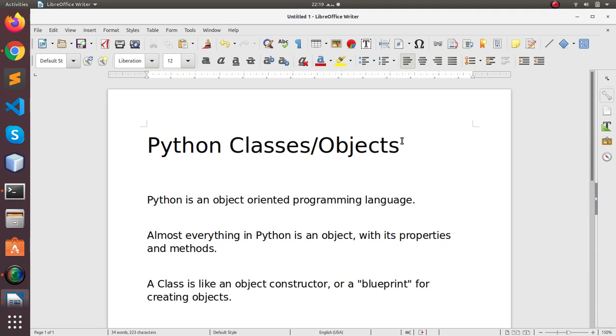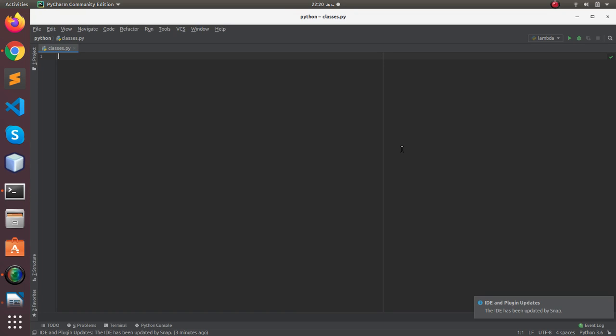Python is an object-oriented programming language. Almost everything in Python is an object with its properties and methods. A class is like an object constructor or a blueprint for creating objects. To create a class, use the keyword class. Let's create a class named myClass with a property named x.